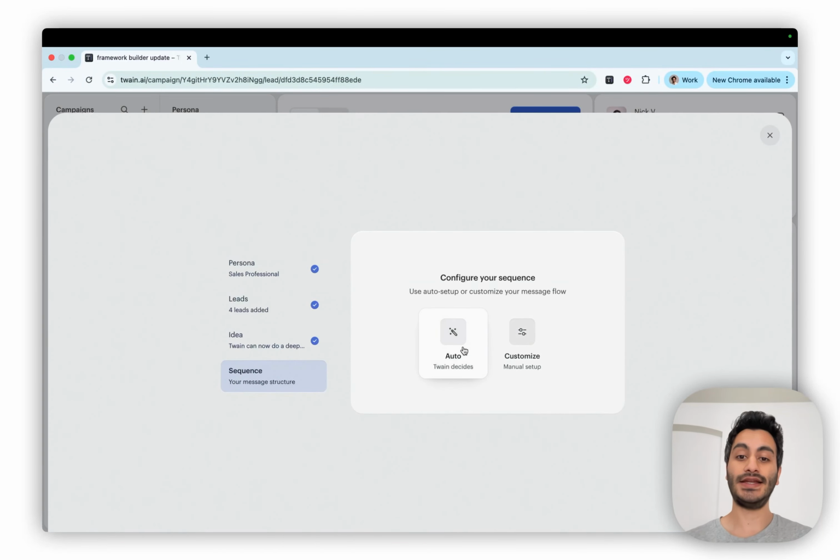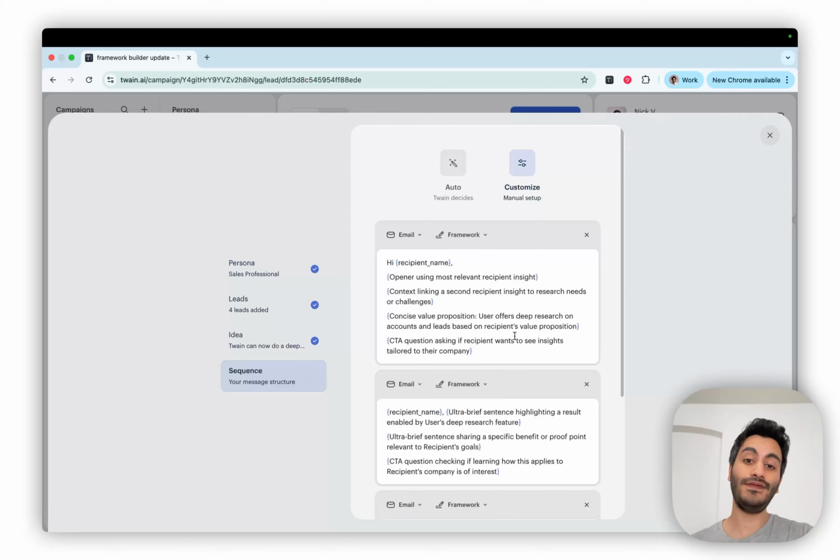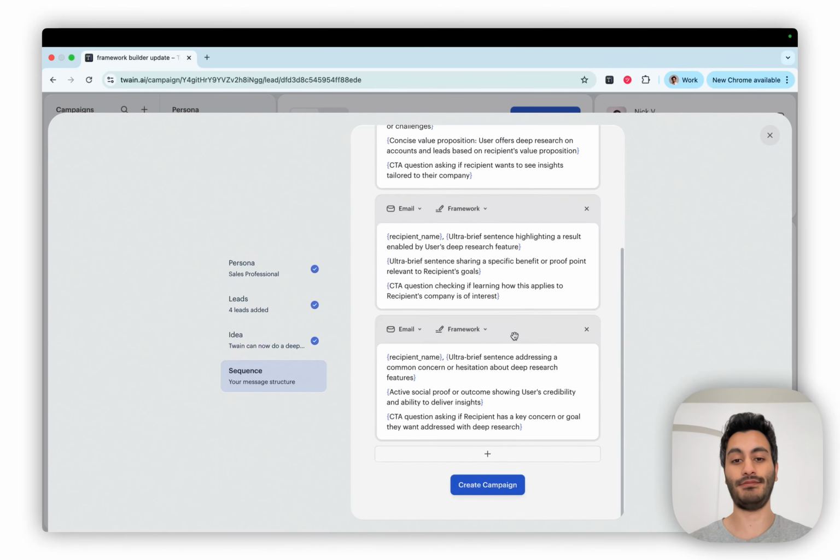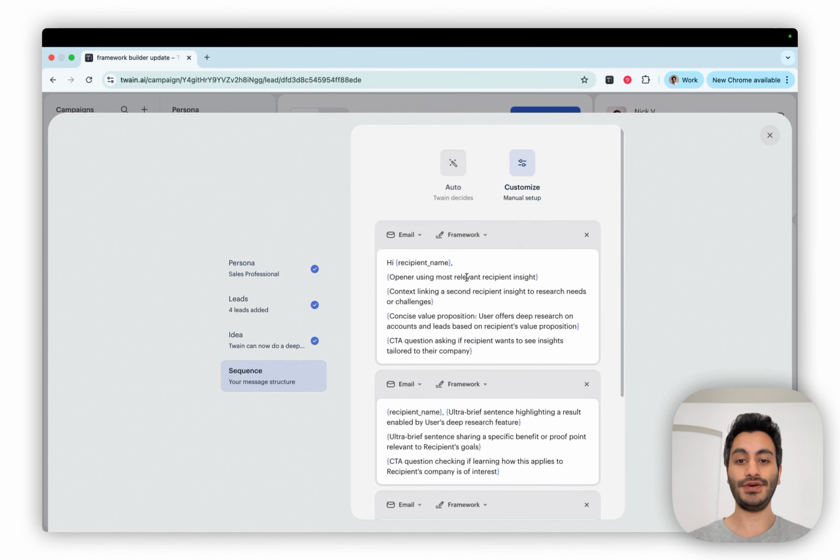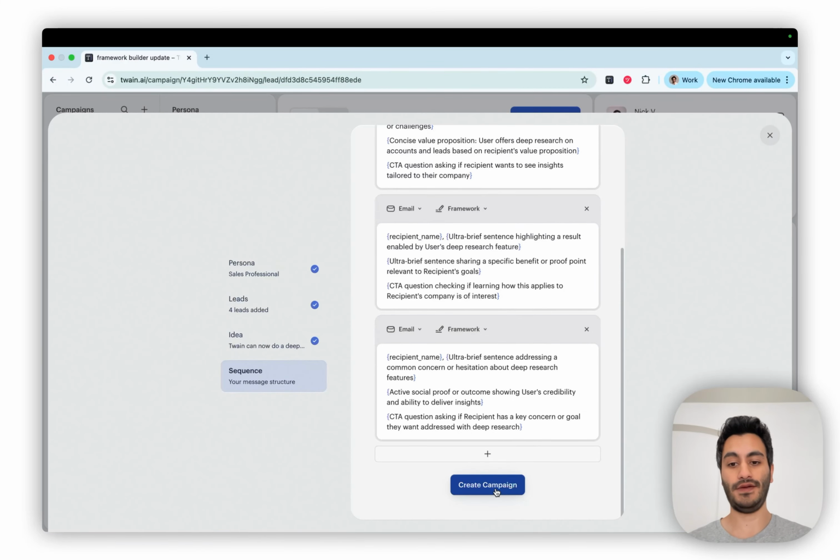And then I can either ask Twain to auto-create the structure and number of steps, or I can also review them before I actually create the campaign. And I can see here, for example, in the first introduction, Twain is going to open with using the most relevant recipient insight. And something I want to add here is that I want to make sure it's a recent one. That's all the changes I'm going to make for now, but that was already one point how to get the most out of our research.